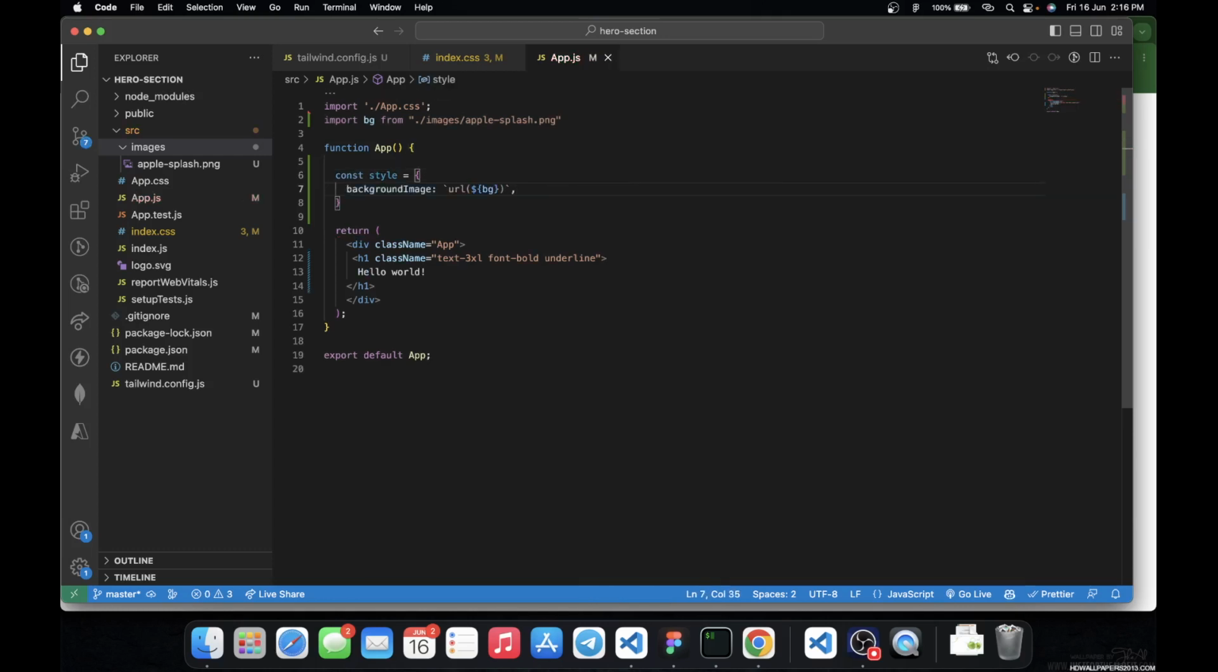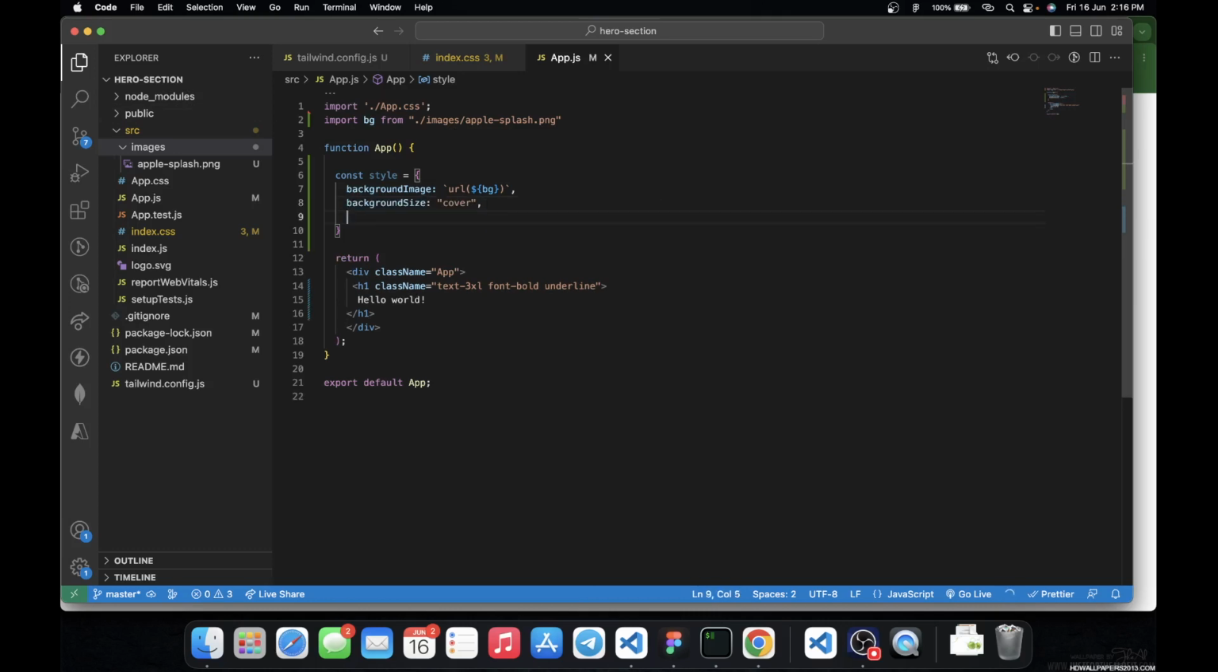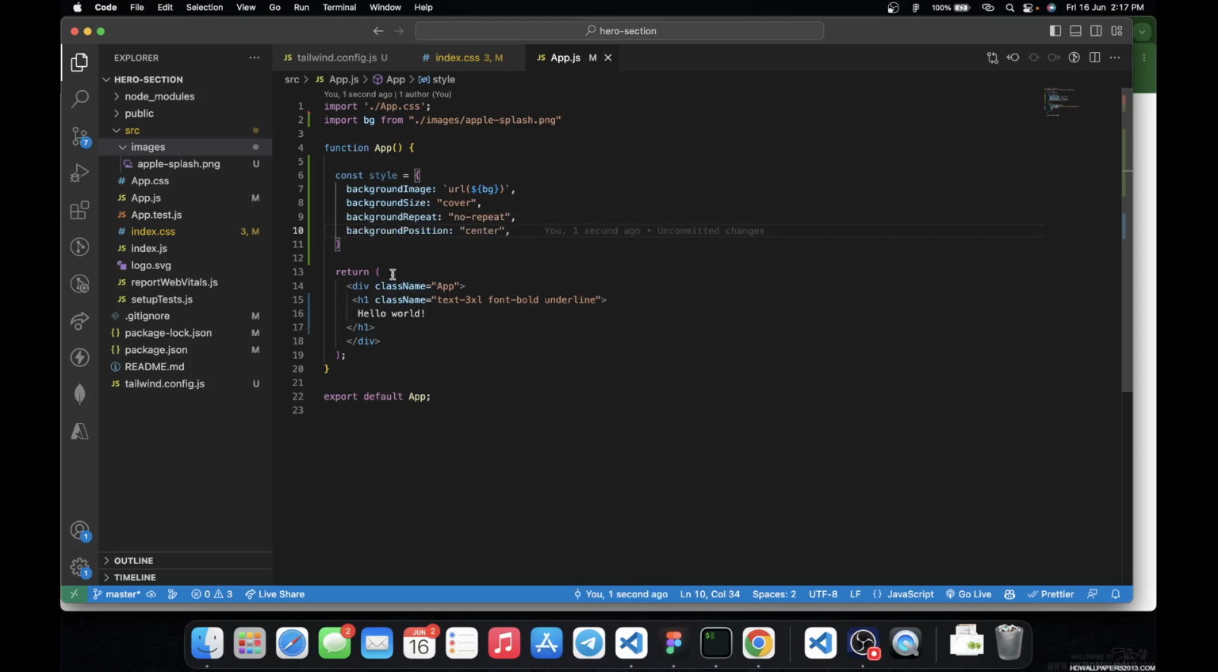So the background image is going to be this URL, which is the BG I just defined. And then I'm going to say the background size should be cover, and then the background shouldn't repeat. We don't want it to repeat, and it should also be positioned in the center. Now when we do this, we've simply defined a style, right? Now how are we going to use it?